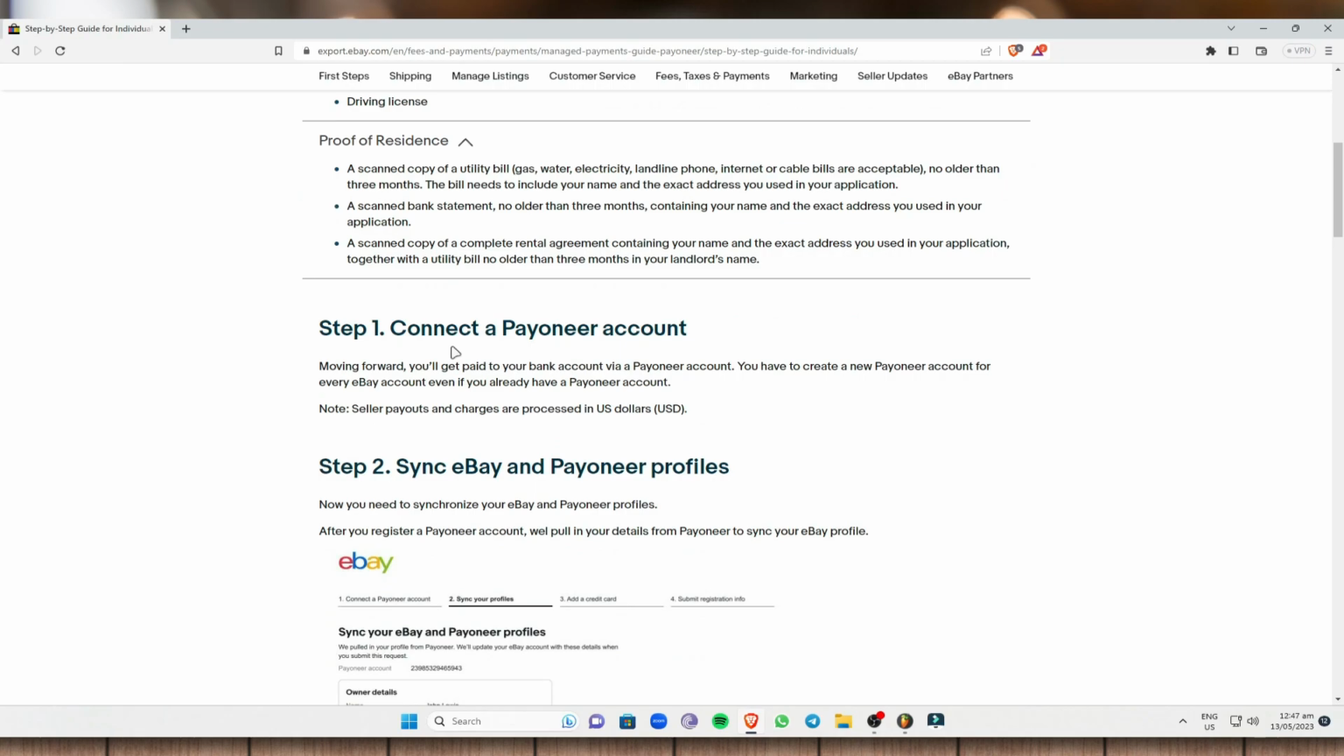With that being said, let's head on to step 1, which is to make sure to connect a Payoneer account. Moving forward, you'll get paid to your bank via a Payoneer account. You have to create a new Payoneer account for every eBay account, even if you already have a Payoneer account. That means an existing Payoneer account won't be available for you to connect on eBay. For example, if I have 3 eBay accounts, I must make at least 3 Payoneer accounts, one for each of my eBay accounts.